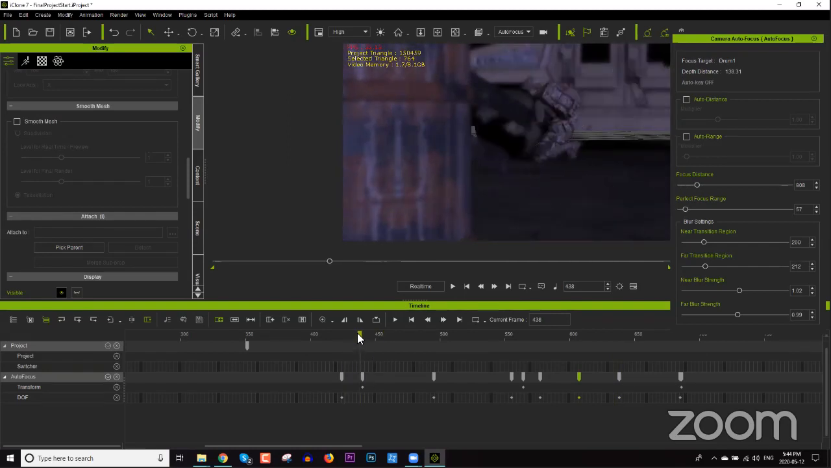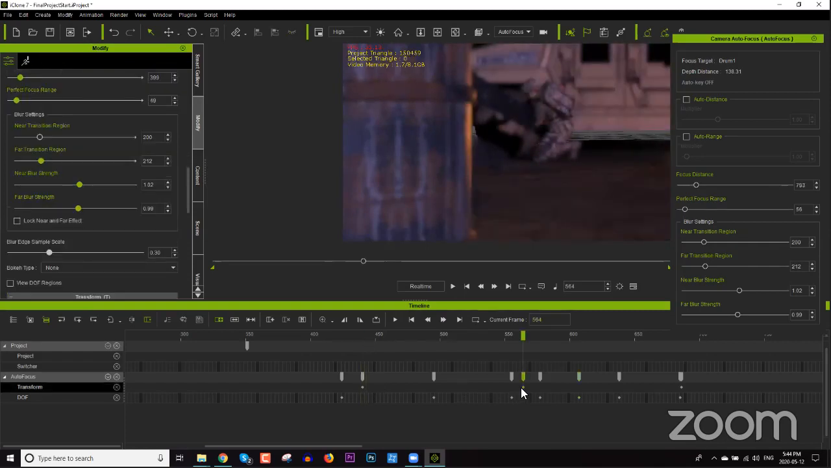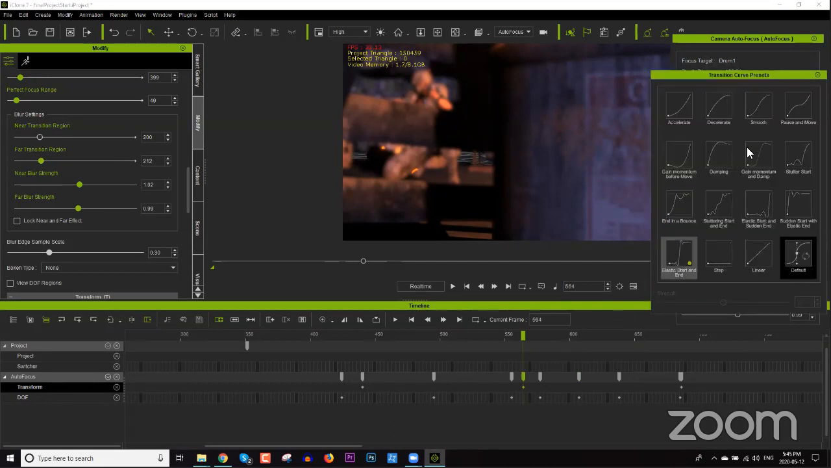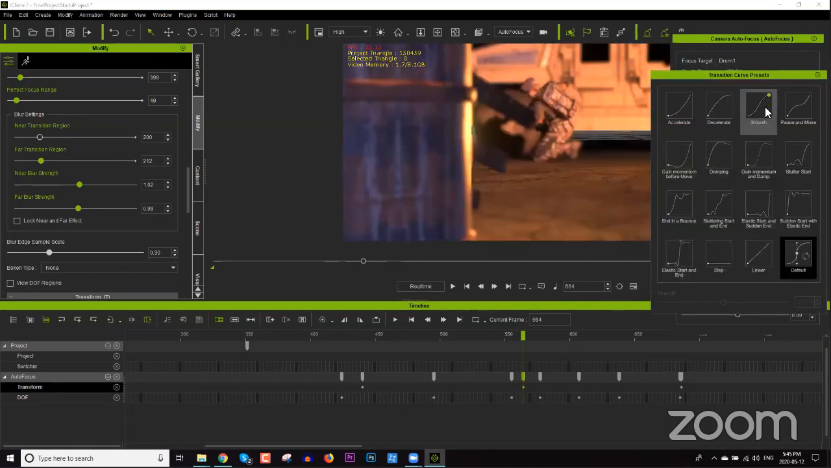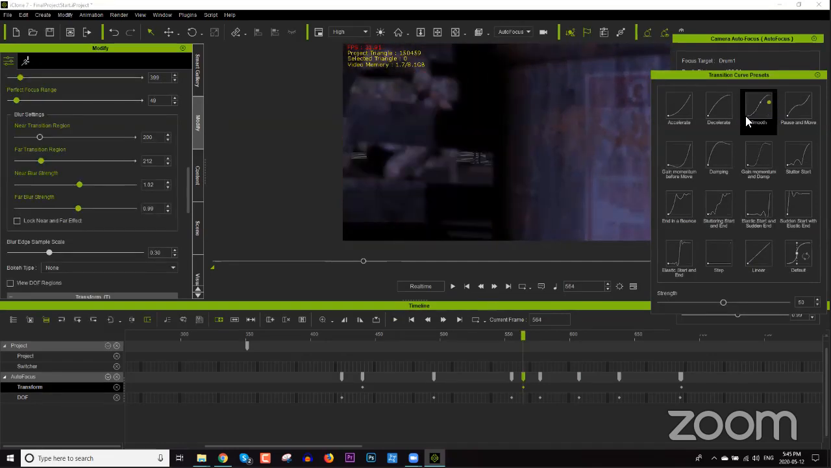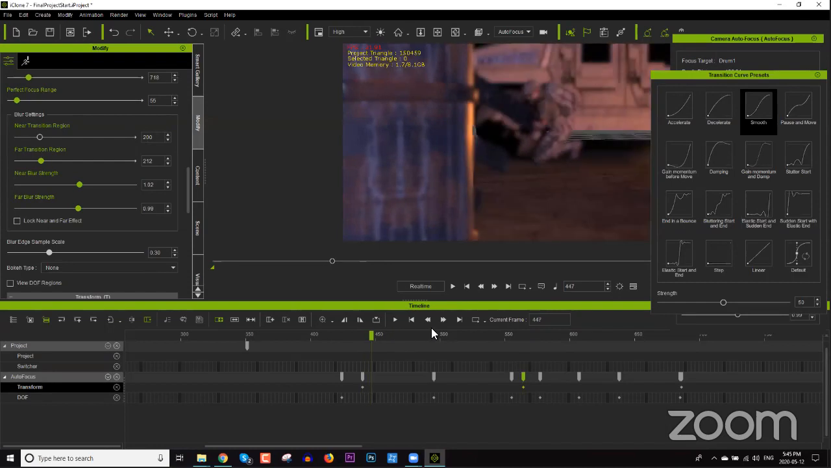Another thing I would recommend doing is adding transition curves to your cameras as well. So from our first camera movement to the second camera movement, where our character is over here, I'm going to right click on the second keyframe, and we're going to go to transition curve presets. What I would recommend for this one is maybe a smooth transition curve, because a smooth transition curve slows up at the beginning and slows up at the end. That would be more of a natural movement from one point to the next when you're tracking the soldier's movements.